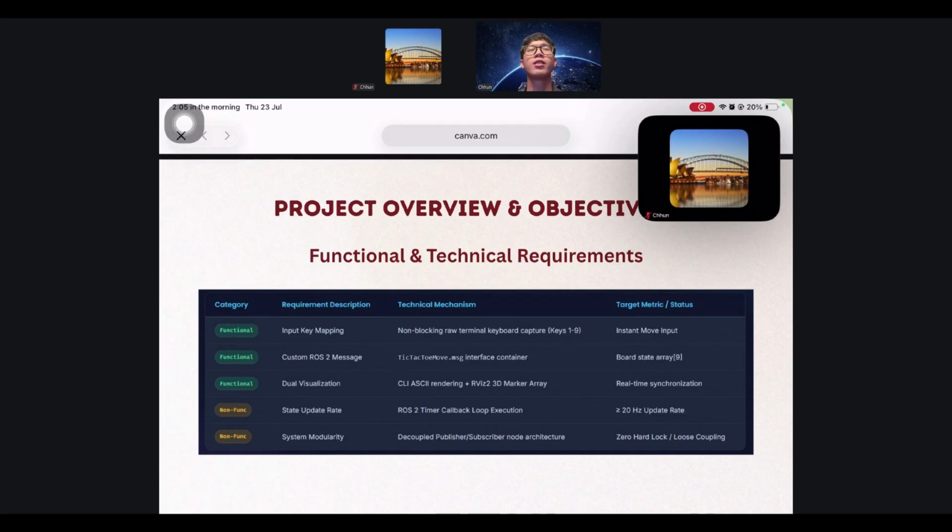The fourth one is non-functional: state update rate, ROS2 timer callback loop execution, with a target of greater than or equal to 20 Hz update rate. And the last one is also non-functional: the system modularity, decoupled publisher and subscriber node architecture, zero hard lock, and loose coupling.